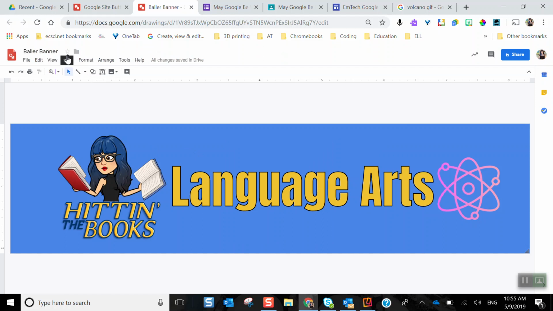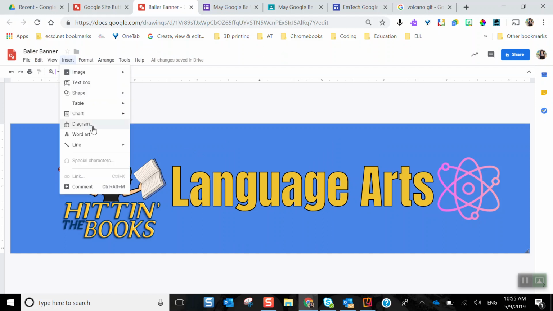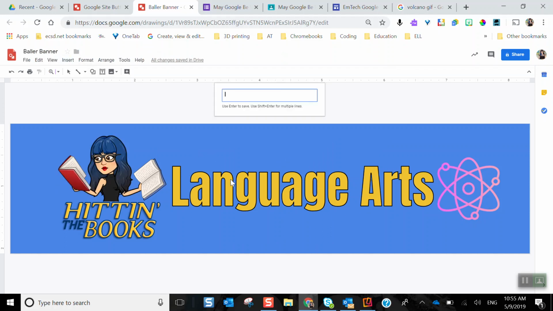You can say Insert and WordArt, and that's how you can put in the title here that I have as Language Arts. And as well, you can include other little images or icons. Here, I like to put my Bitmoji, just to personalize that for my classroom so that they know what I'm doing, and even just a little image here from Flat Icon. Whatever you want to put on this banner, you absolutely can.